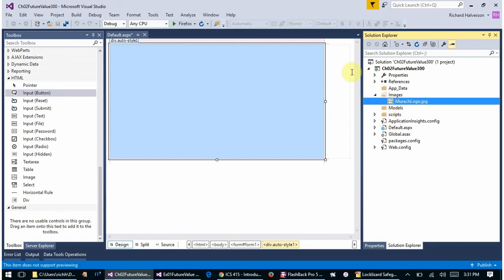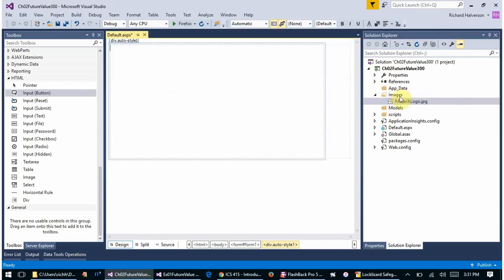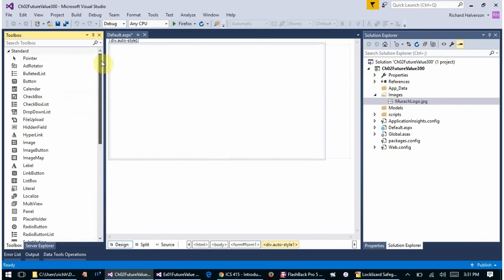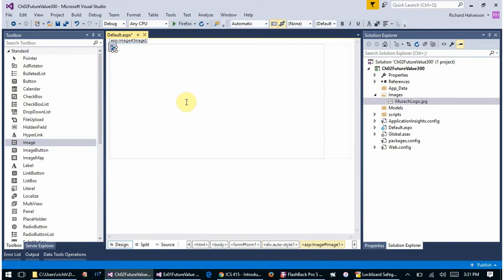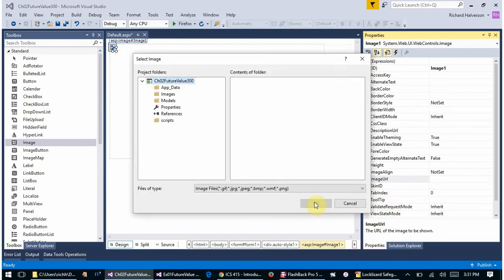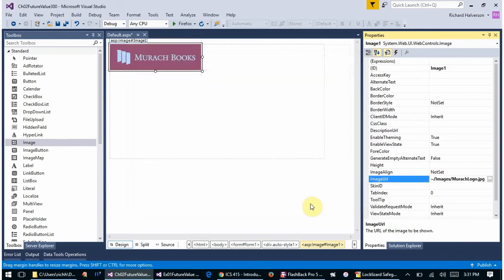And I'm going to put that right up here. So to do that, I'm going to go over here and find, is there image? Oh, here's image. Put the image over here. There's the image. And let me see what properties we've got here. Image URL. Click here. And I'm going to go into my images. And there's my logo. And there it is. Nice Murach Books logo.